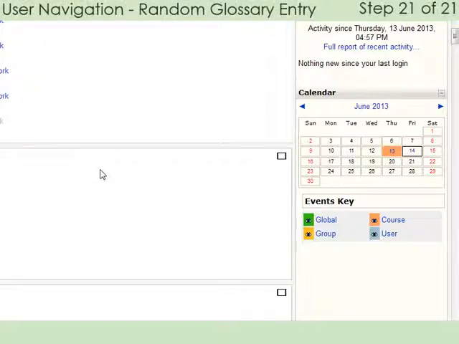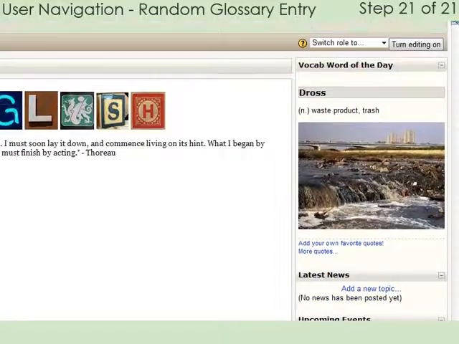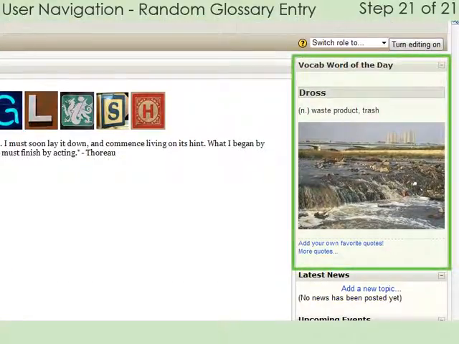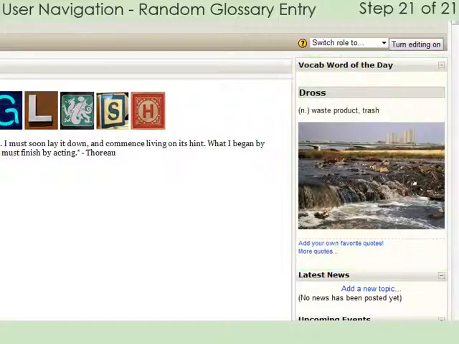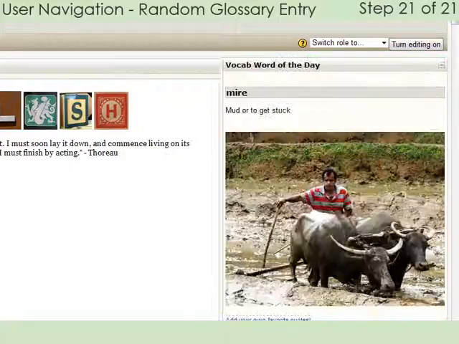The other interesting block is the random glossary entry. I have moved mine using the arrows that appear when editing is turned on to appear at the top of my page. This block will randomly pull in one entry from any glossary you have previously set up, filled, and selected. Each time you log in or refresh your screen, a new entry will appear. I have students create these entries from our weekly vocab words.